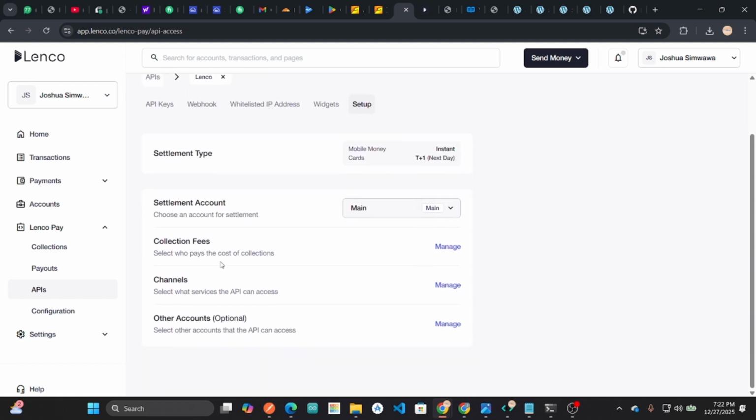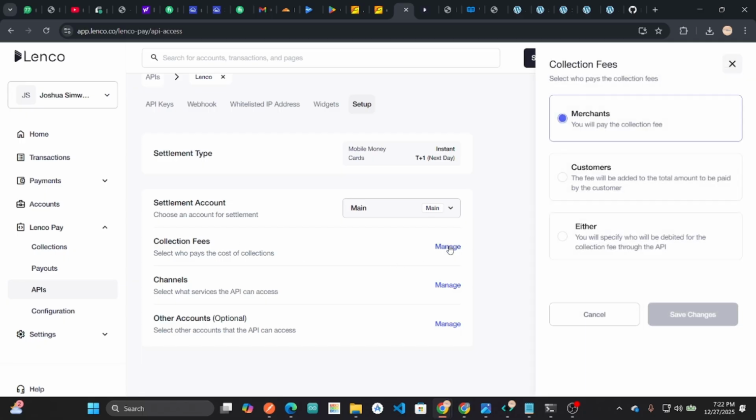Then also collection fees, like who's going to be charged. Is it you, the merchant, or the customer, or either? By default I think it is charged to the merchant. So once you do a transaction, they'll get the commission from you.